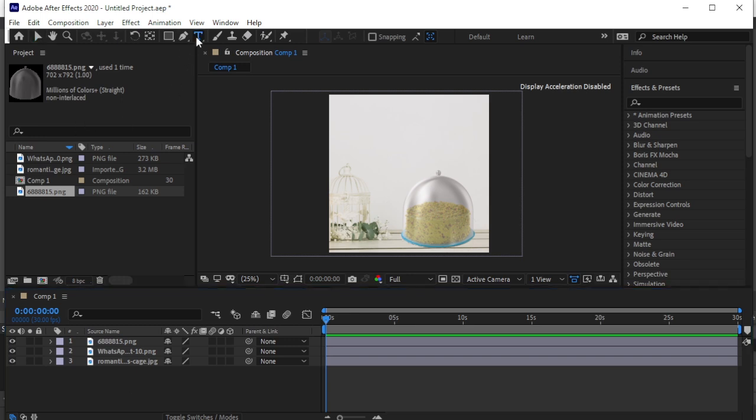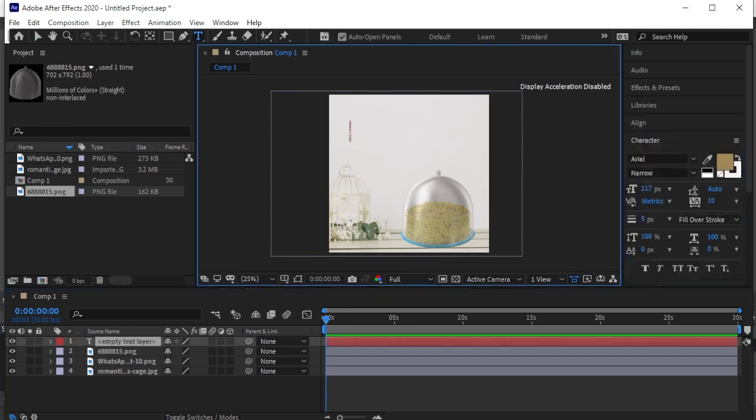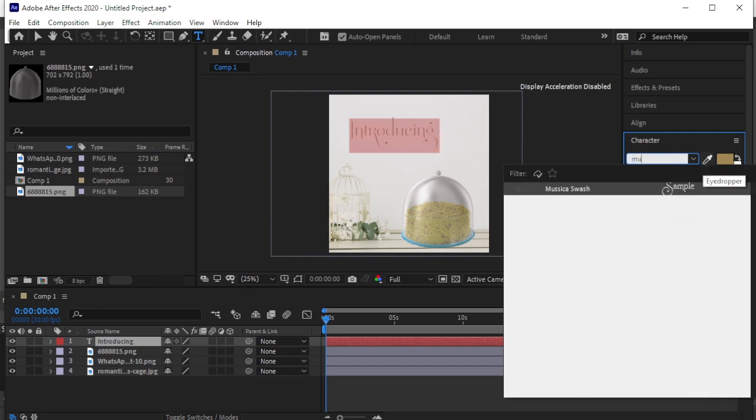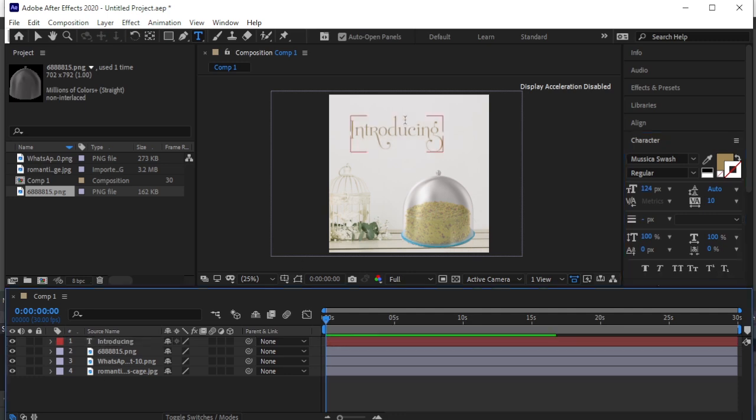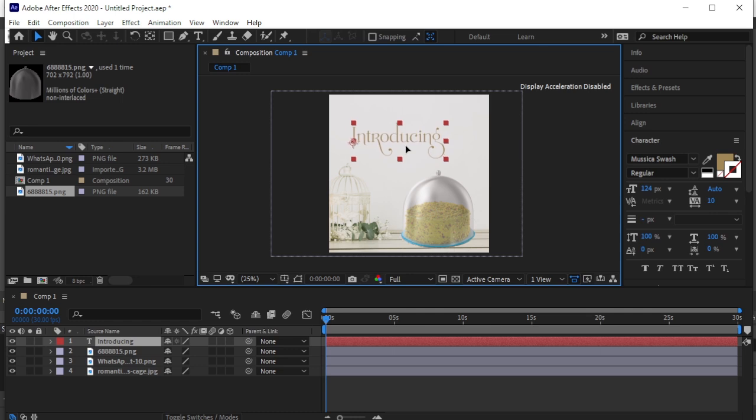Now, we'll add text here. Introducing. Select the font now. Adjust font size. Align it.